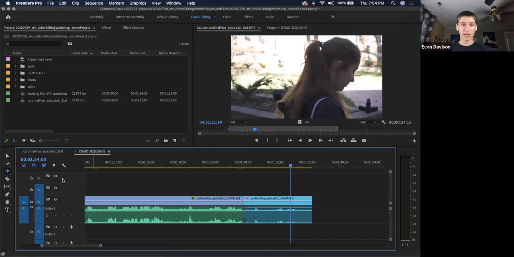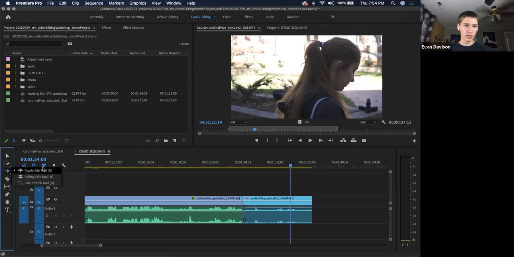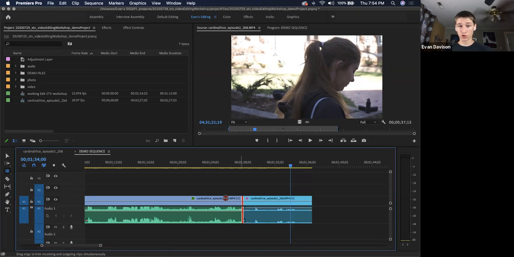So I would be careful with the ripple edit tool. There's a couple other ones. There's the rolling edit. I'm going to be honest, I've never used this tool before. It looks like the rolling edit is just kind of dragging. It's extending one clip and then cutting into the next. I might be wrong about that. That's just kind of what it appears to be doing.